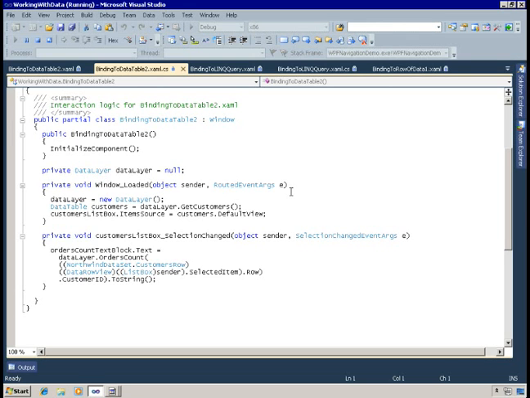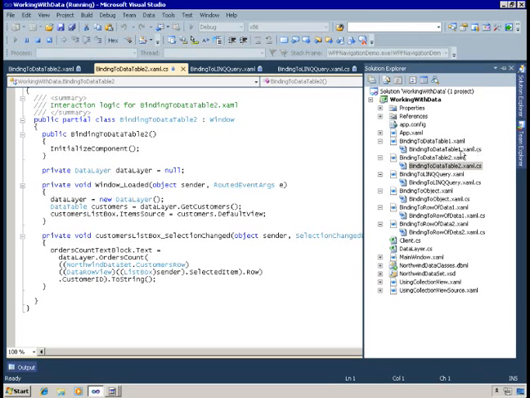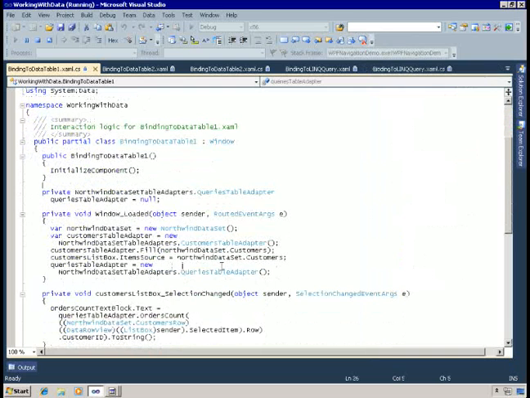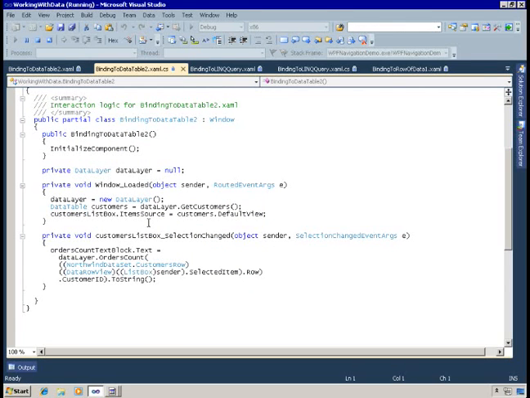And because it's not a strongly typed data table, when I set the item source, I need to set it to the default view. So if we compare, let's get back to binding to data table 1. I could set the item source directly to the customers table because it's strongly typed. But the data layer is returning a weakly typed data table, so I set the item source to the default view. And then after that, everything works the same.